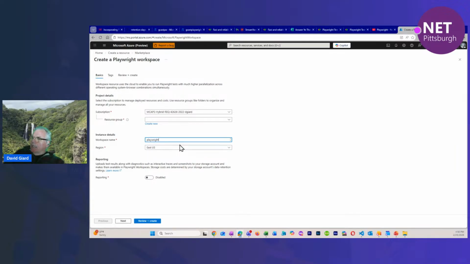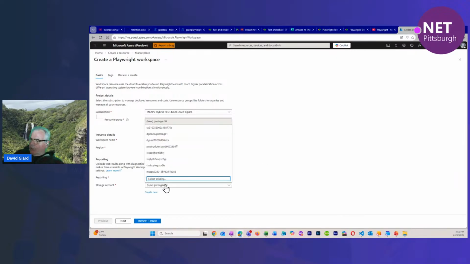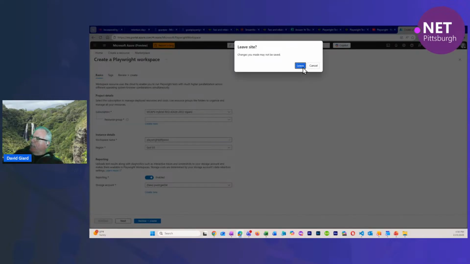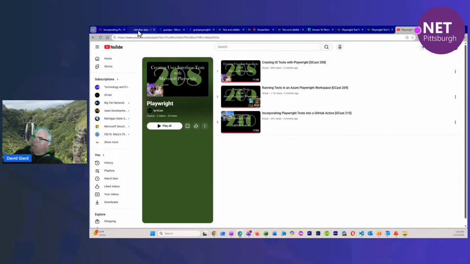I could call it something like PWWS for Playwright Workspace, something like that. Then select the region. Playwright Workspaces are not available in every Azure region. These are the ones that are available. And if I wanted to have reporting stored in the cloud, I can enable it here and tell it where to store that. Select a storage account or create a brand new storage account right here. I won't do that right now because I've already got a Playwright workspace that I've created. I don't want to clutter up my account with all these other things.